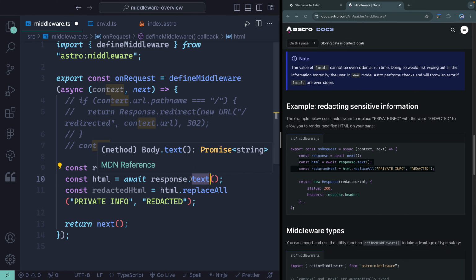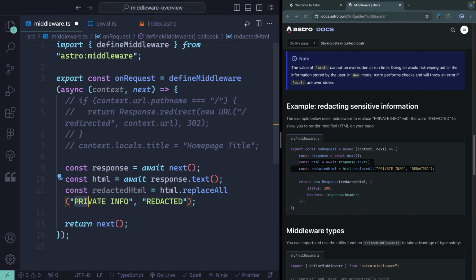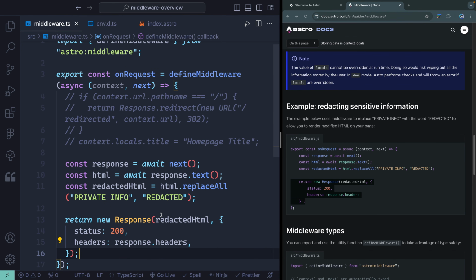This is like the .json method, except it just returns plain text from the HTML document itself. Then I'm simply going to replace any strings of private info with "redacted". And then finally, instead of returning the next function, I want to return my altered HTML. In that case, I'm just going to return this new response with whatever the redacted HTML is. So a new HTML document with that text stripped out and the status text of 200, and I'll pass along the headers that came along to start with.